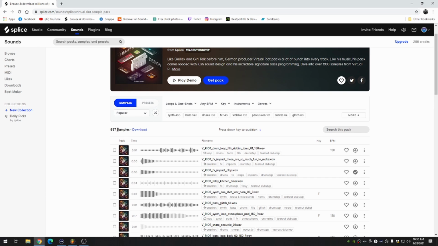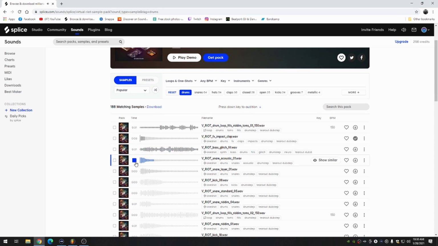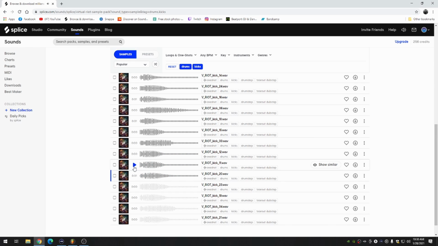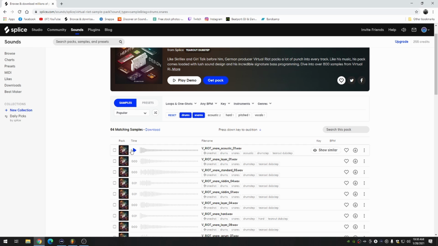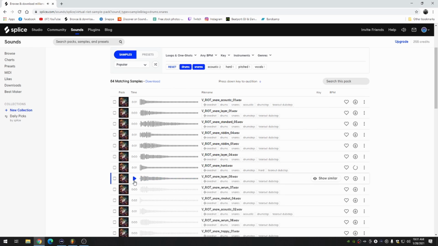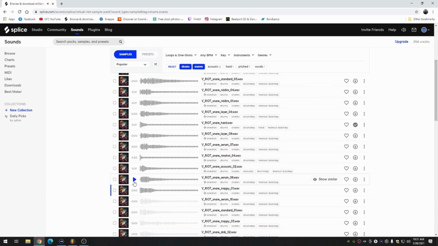So let's start off with some drums. See if I can find any I like. It's an impact. Nope. Let's go for a kick. Let's go with this one. Let's find a snare. Feel like I can use this one for a fill or a roll. Probably be my main one right there.